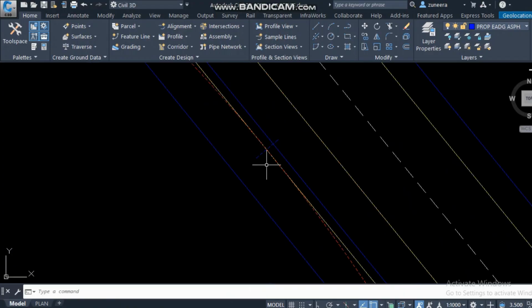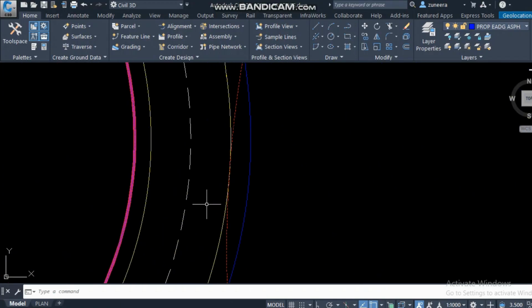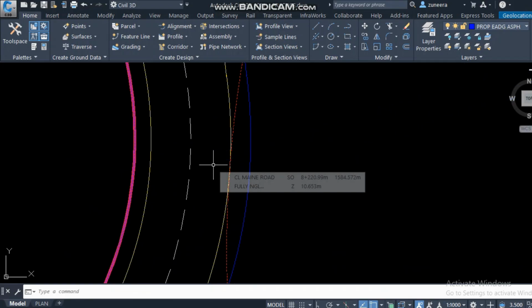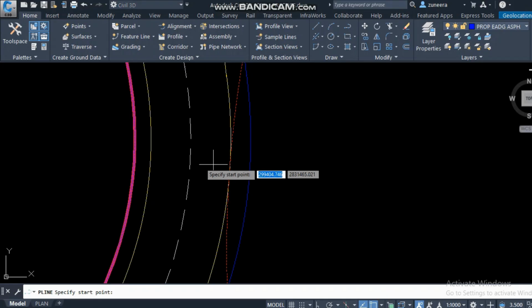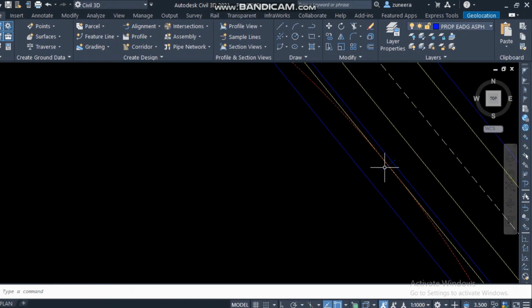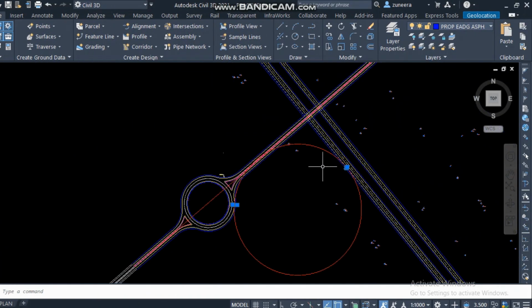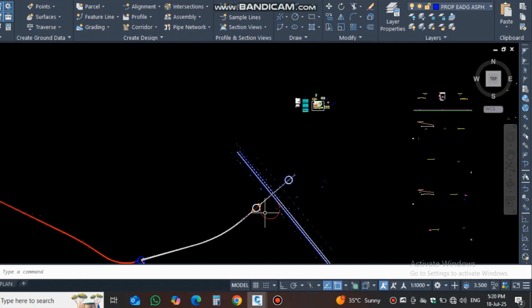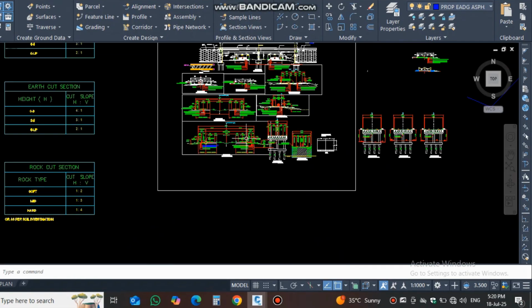Okay, I will draw a line here. Also, I will draw a line here. Sometimes it is not connected, so that's why it's not trimming. So I will draw a polyline here and here, and from these two polylines I will trim the area which I don't need. So now this is the center line of the loop.